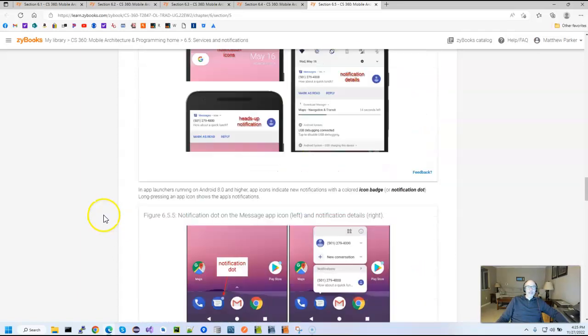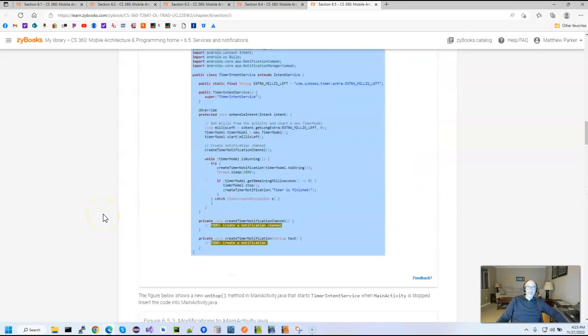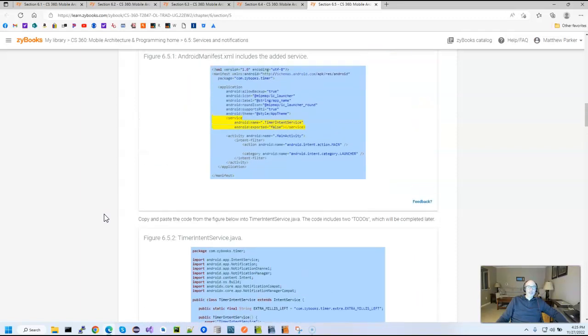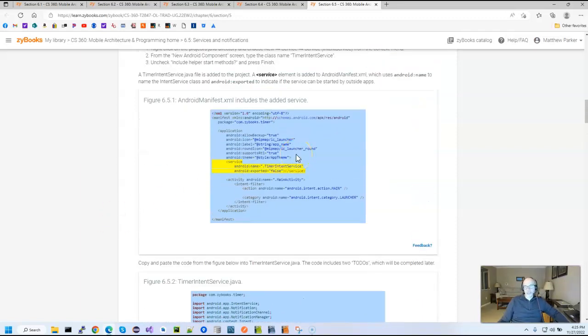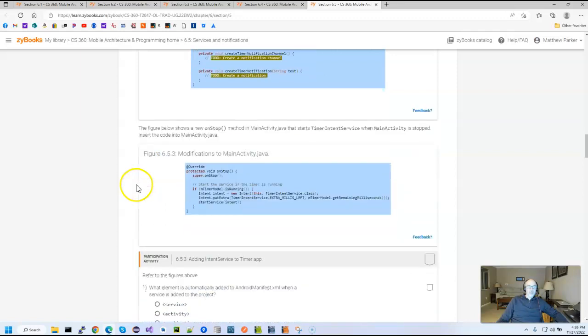Now, the way that all works, if we scroll back up here, one thing to point out is that to use that service in the background, you do need to add it to your Android manifest. So we have to include on our manifest that we do run a service in the background. And then in the main activity, you can see that we have the onStop method, that if it is running, we're going to create our intent, grab the time left, and then we start our service with the amount of time left.